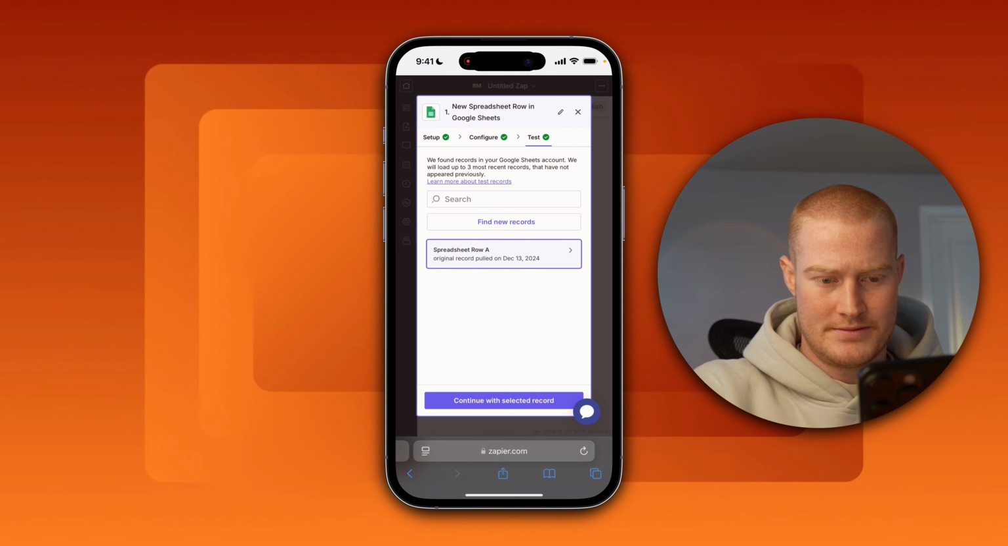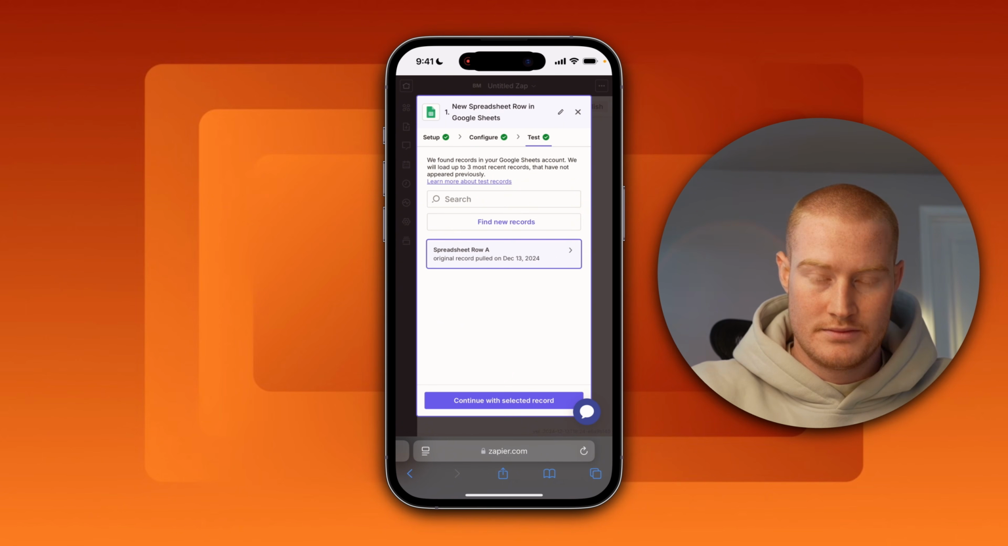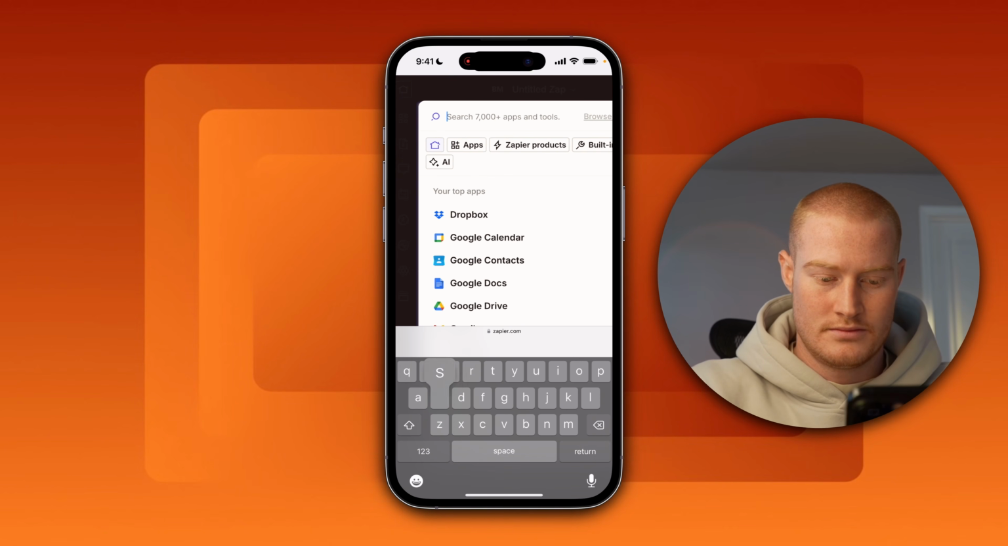The test trigger step checks if Zapier can find a recent row in your spreadsheet. If it found records, you can click Continue with Selected Record. That means the trigger is working. Then we'll move on to setting up the Slack notification step.